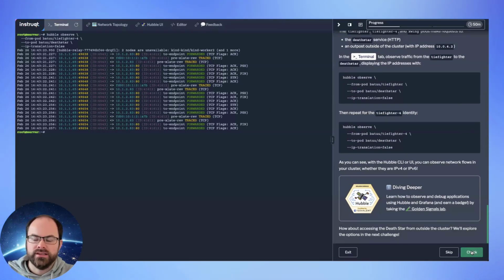Okay, so now let's think about using the routing protocols to connect to our Death Star from outside of the cluster.